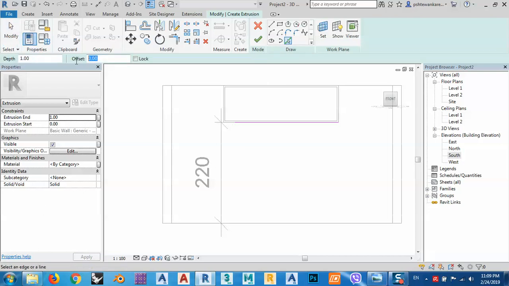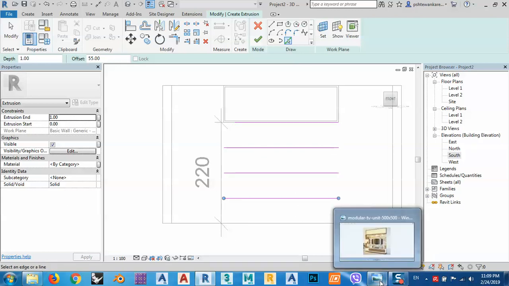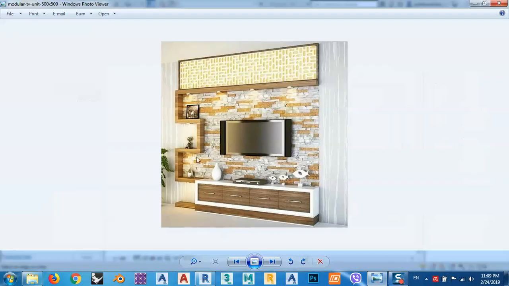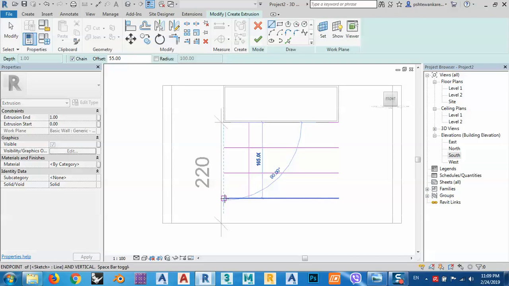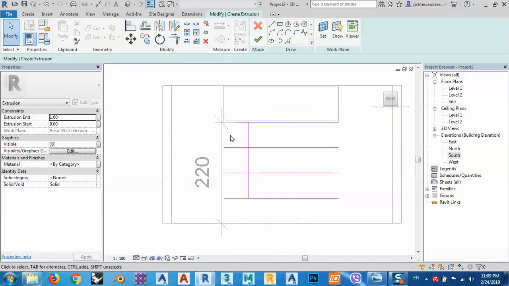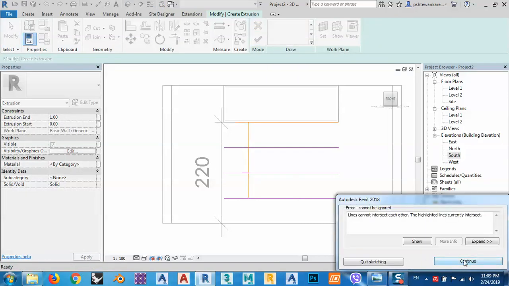So what I have to select now is 55. Pick lines 55, just to select the center lines. So I select the center lines of this line and this line. That's very good. Now again, I have another line like this. I'm sorry, I cannot finish. So continue.